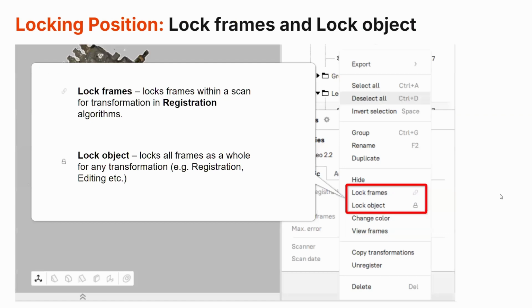So that brings us to the end of our first session in this series. We've covered how lock frames stabilizes the internal integrity of your handheld scans, and how lock objects serves as a global anchor for your entire project. By mastering these two simple toggles, you can cut your processing times by over 90% and ensure that your high-precision data stays exactly where it belongs.